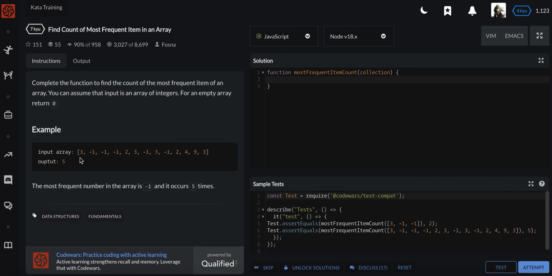So in this example right here we have an array of integers. Our output would be 5. The most frequent number in the array is -1 and it occurs 5 times. This is not a terribly difficult problem to solve, but it uses some things that are really important and helpful to know how to do, which is basically this skill of being able to go through an array and keep track of how many times an element occurs.